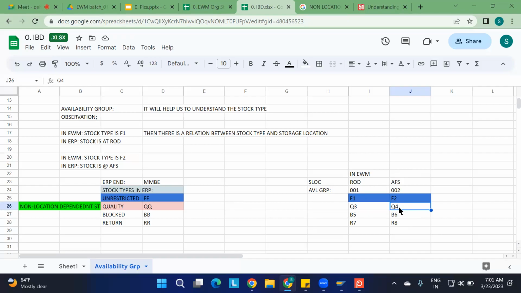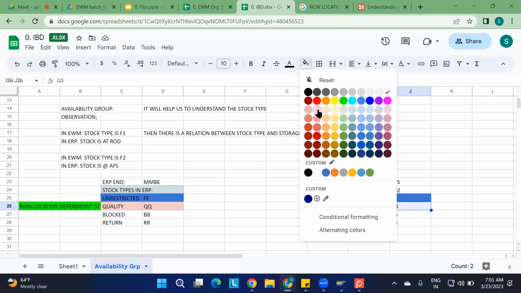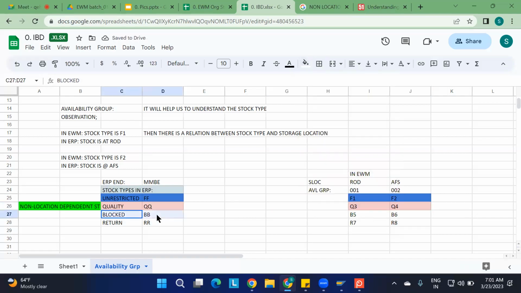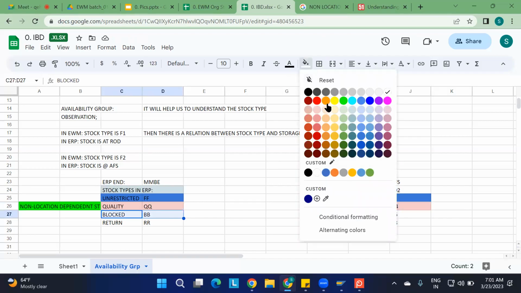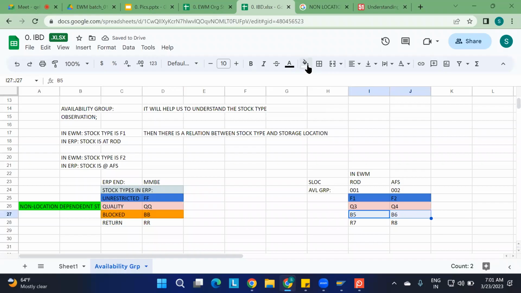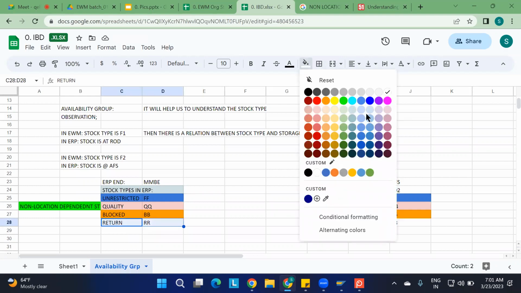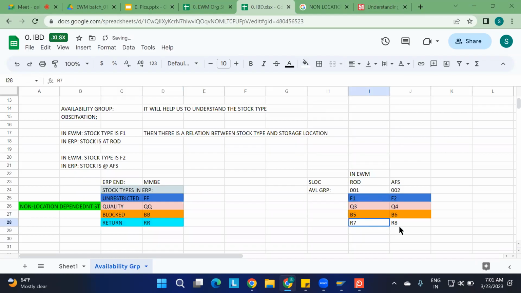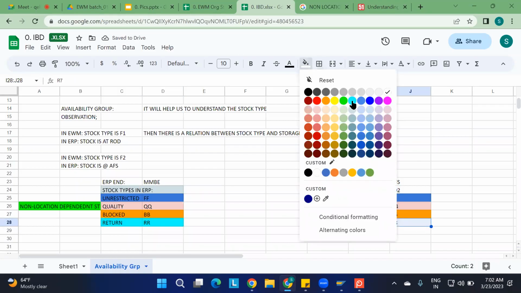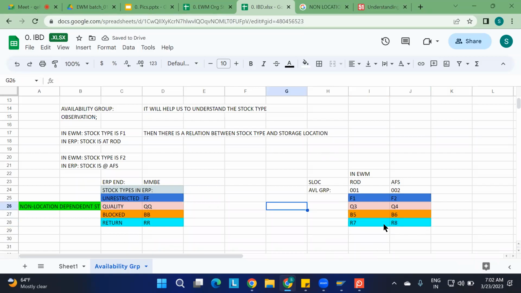Any doubts here? See, the same stock types which are there at the ERP side are changing at the EWM end. If it is block, then it will be B5 and B6 based upon the availability group. In the case of return, it is only RR in EWM, but based upon the availability group it will change to R7 or R8. So this is what we have seen just now. Understanding the concept, right? It is very important.